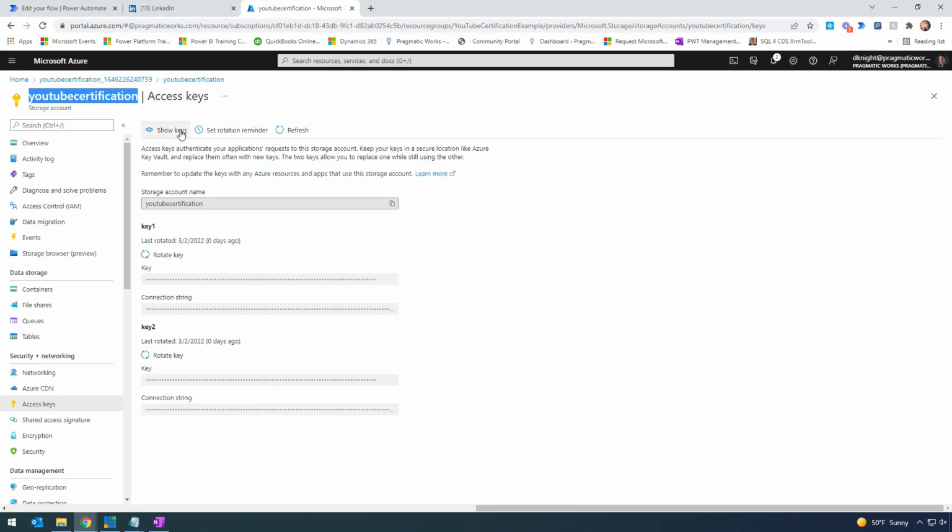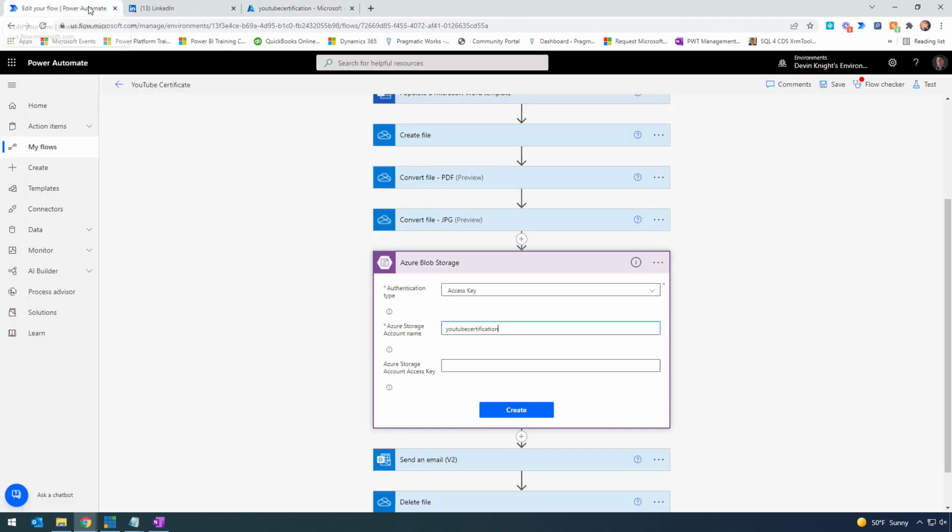All right, so we're going to go ahead and show our keys, and we're going to copy the first key that we have. All right, so I'm going to go ahead and copy that. And then we're going to go back over to Power Automate and paste it in. Easy enough. All right, so once we've done that, we'll hit Create, and that's going to create this connection inside of my Power Automate environment, my Devin Knight environment here. That will have a new connection that gets created inside of it.